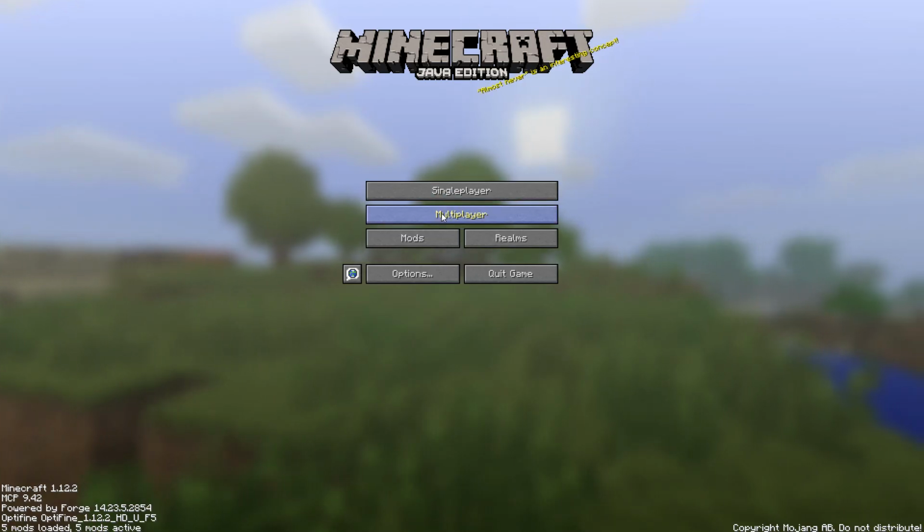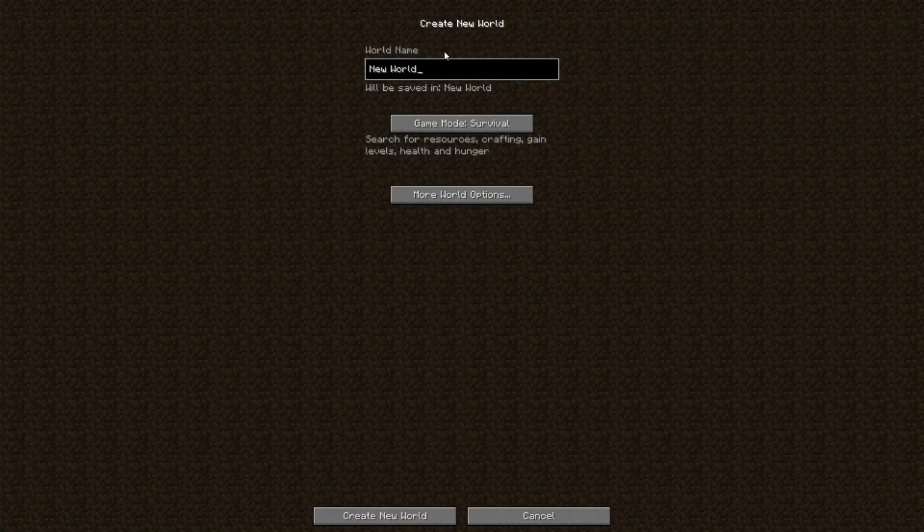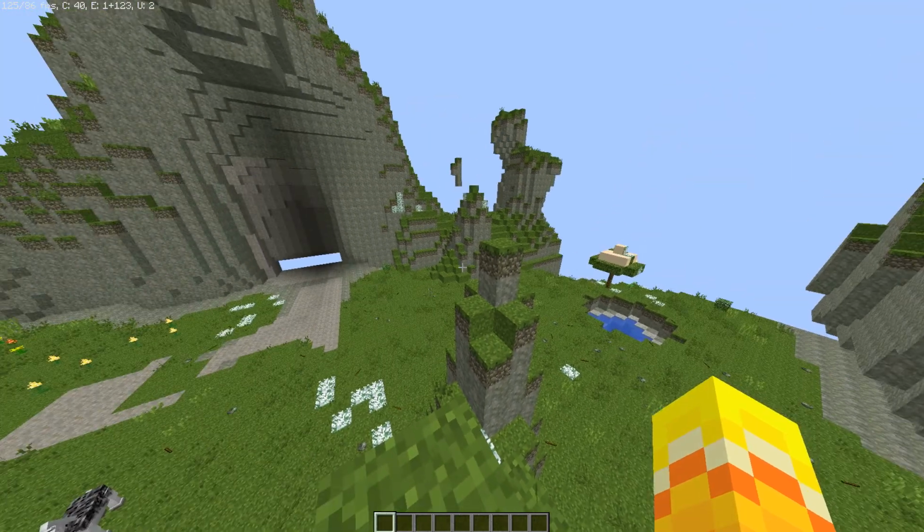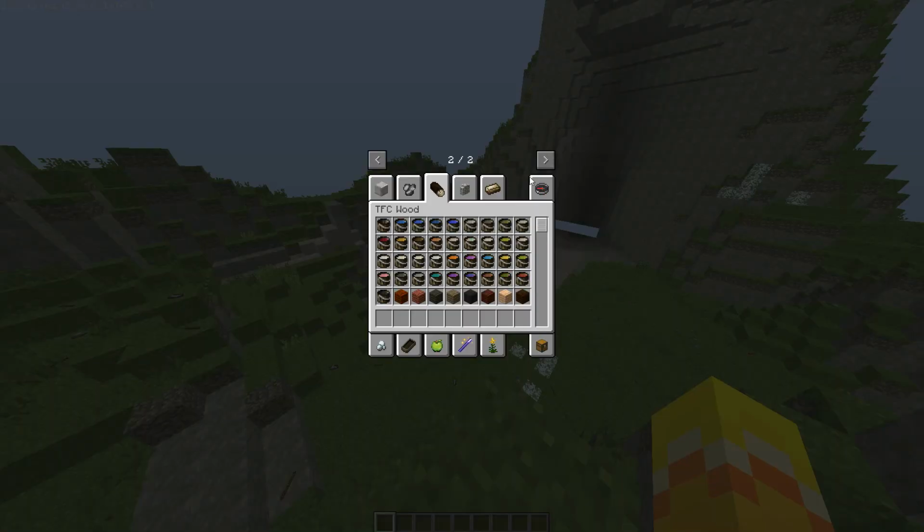Click done, then go to single player and make a new world. Call it literally whatever you want. You can turn it to creative, whatever you want, and then load it up. As you can see, we are in the game. And this is the mod, because if we go into our creative inventory, it shows all of the stuff from TFC, Terraformcraft.